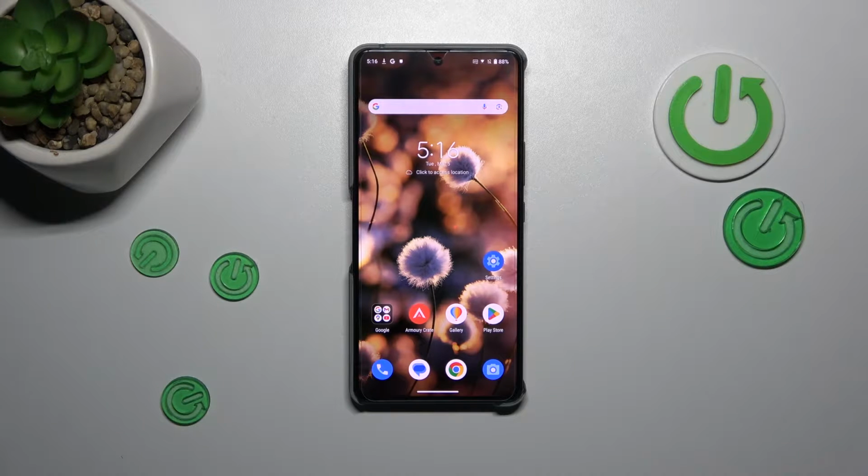Hi everyone, in front of me I've got the ROG Phone 8 and let me share with you how to check the total screen time on this device.